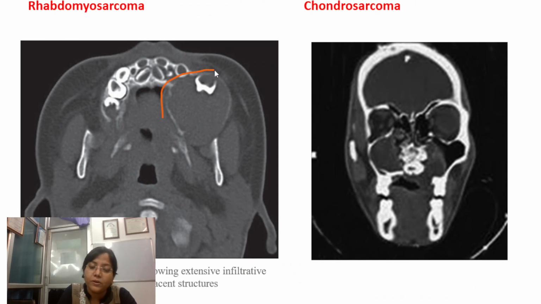On the CBCT of rhabdomyosarcoma, you can easily see the soft tissue extension and infiltration into the adjacent areas. Whereas in chondrosarcoma, the CBCT reveals obstruction in the sinus area, and this obstruction can go towards the contralateral side. You can see here that half of the sinus area is also affected. So this is the CBCT of chondrosarcoma.